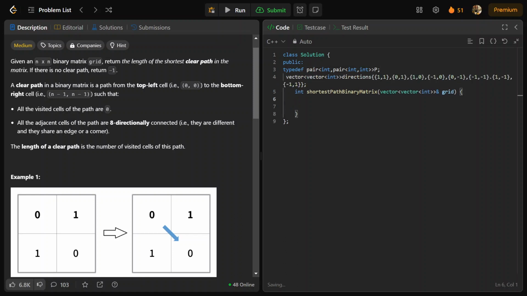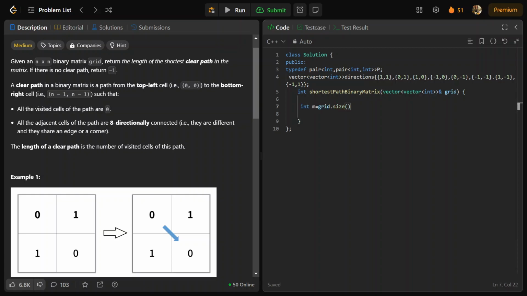Okay. Now from here I'm going to start my main code. Very first of all, let us just declare the rows and columns. Grid dot size, then n is equal to grid 0 dot size. Now very first of all, we are going to handle some edge cases.